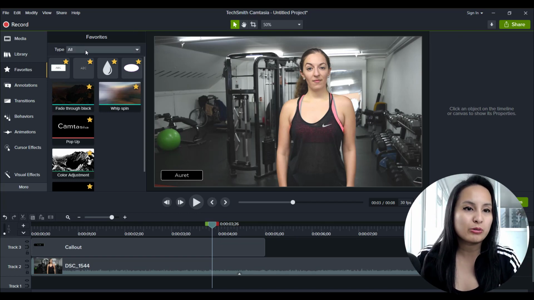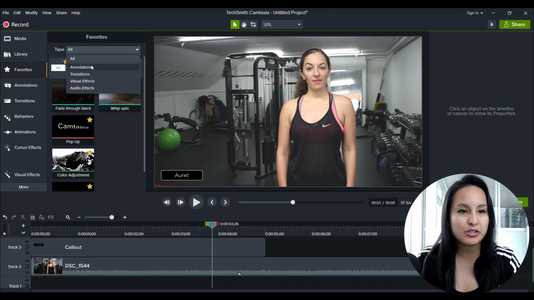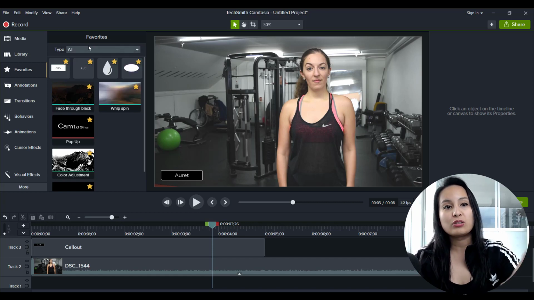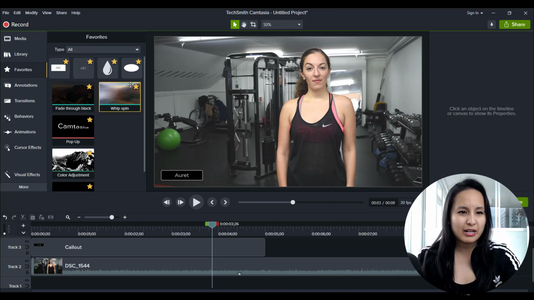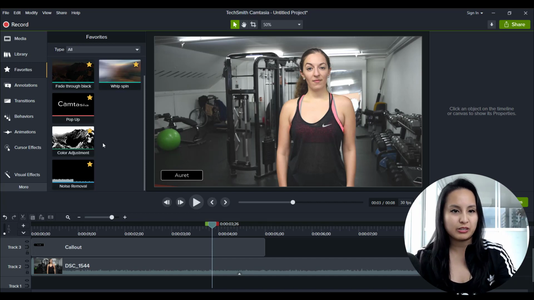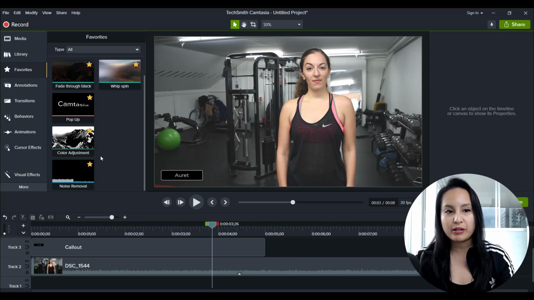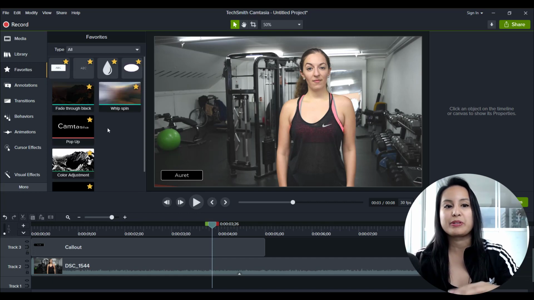Now you can also sort it by type, by annotations, transitions, visual effects, and audio effects. But I like it in the all type because it automatically orders it accordingly anyways. They already have all this stuff here at the top, and then the transitions. I don't have a crazy amount of stuff in here, so I'm actually okay with the way that they laid it out.